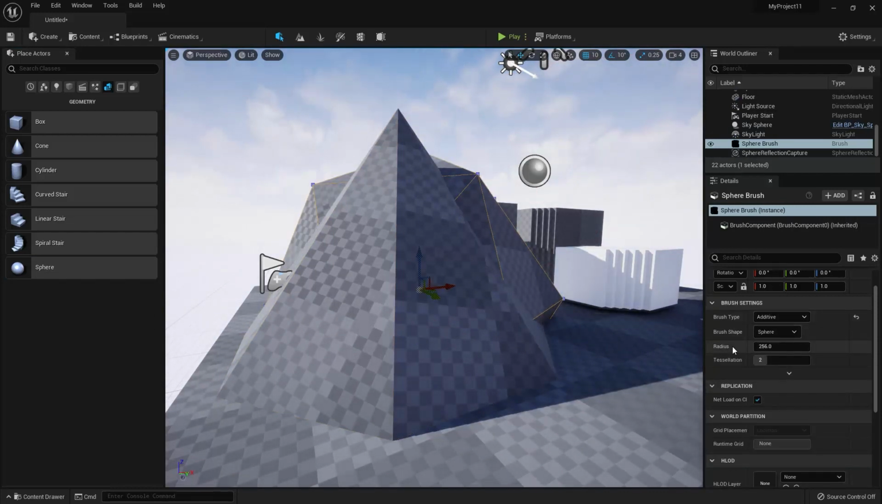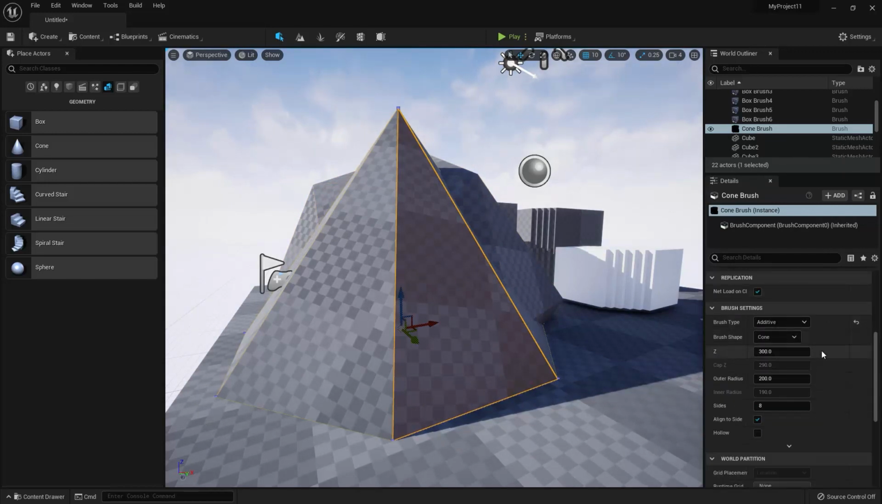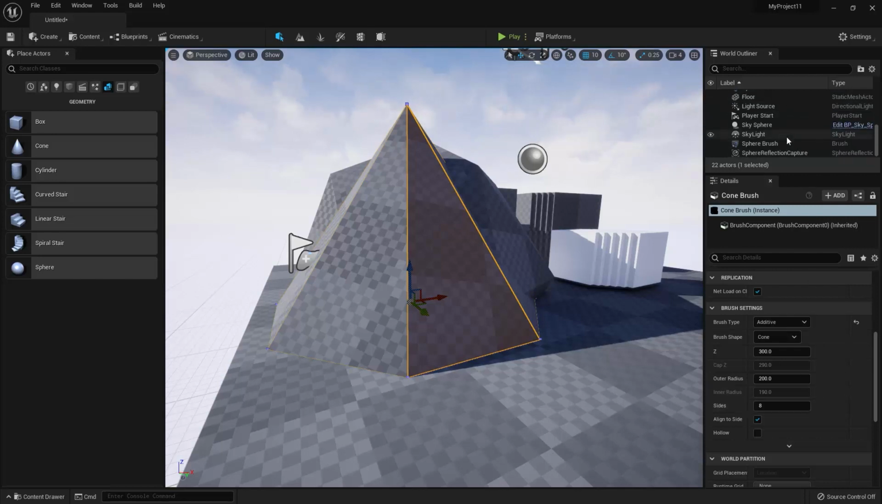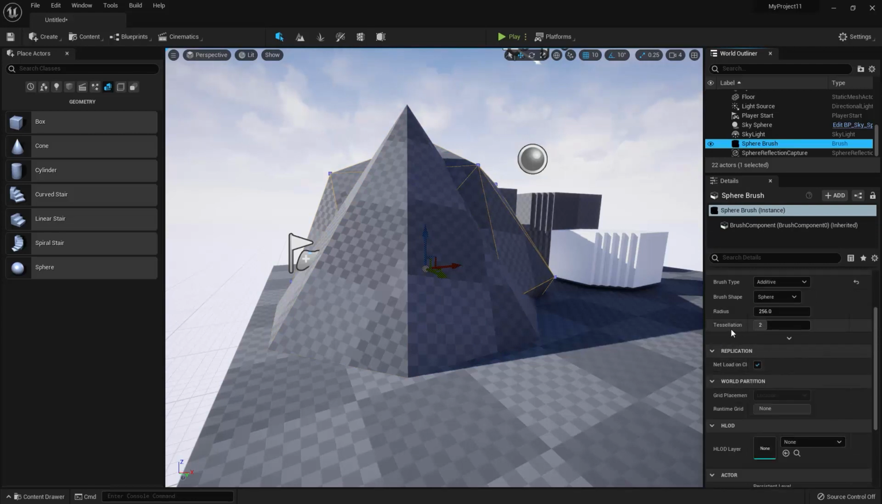Okay, so the cone and cylinder brushes have a property called sides. So you might have noticed already with these brush shapes that their curved edges aren't actually curves, but made up of a series of flat sides. So the sides property determines how many of these flat sides the brush has. The more sides it has, the smoother around it will appear. The sphere brush has a property similar to this, which is the tessellation factor. The higher this number is, the more sides the sphere will have, and the smoother it will appear.